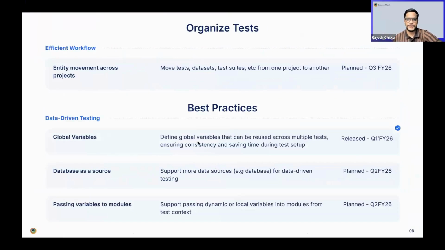Moving further, we have added support for projects, but there are cases where people want to move some of their entities from the existing projects to newer projects, right? So we're adding support for entity movements across projects, which could mean moving your modules, moving your data sets, moving your tests from one project to another, copying them from one project to another. And in terms of best practices, global variables is already live.